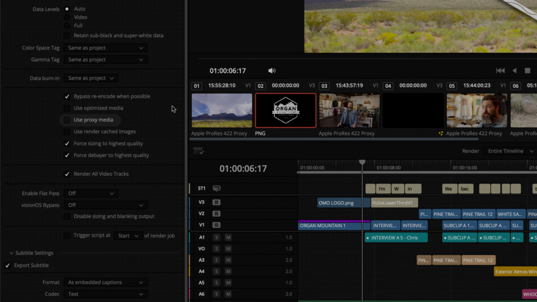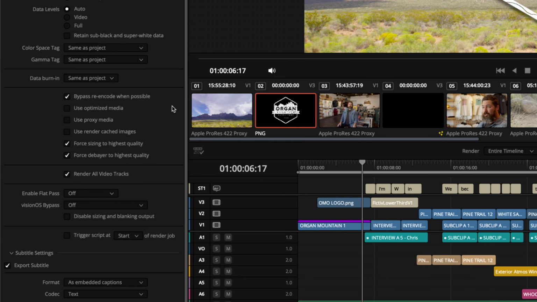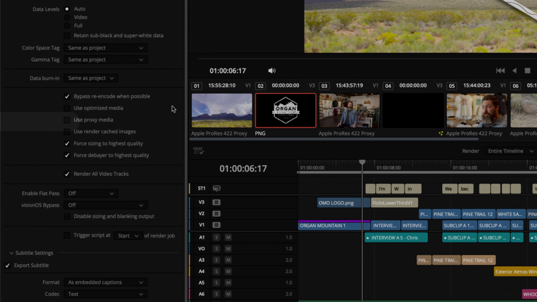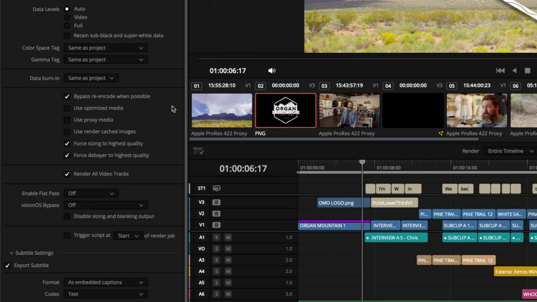The same goes for Use Proxy Media. Where this can come in handy is if you're editing only using proxy files and you need to export out a draft. The same also goes for Use Render Cached Images. If your cached files are the same quality or better than what you're creating, this is handy. But if your cached files are lower quality than your final video, turn this box off.